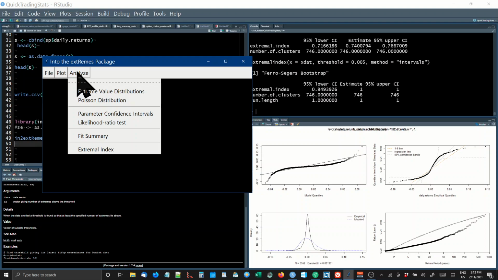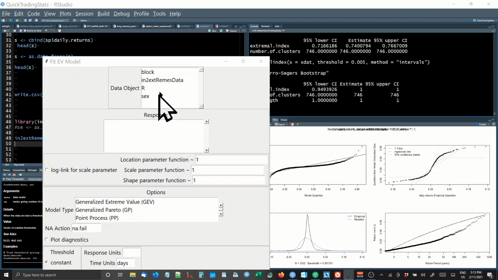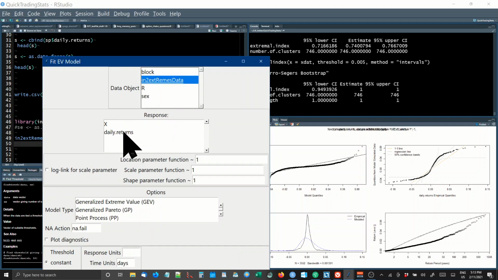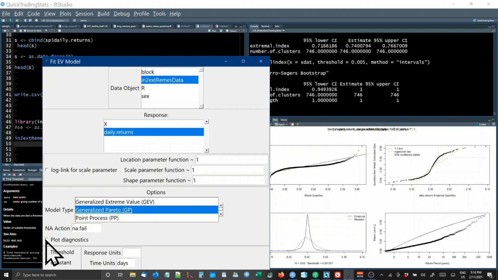Likelihood ratio test, that's a statistical test, the likelihood ratio test from statistics. Parameter confidence intervals, Poisson distribution. We'll run a Pareto test. Okay. Data returns. We'll run a Pareto. Plot diagnostics.